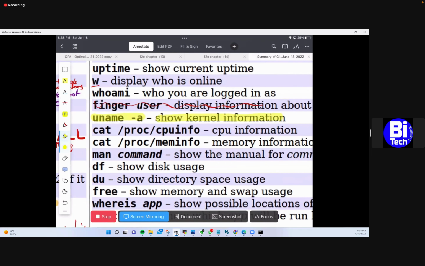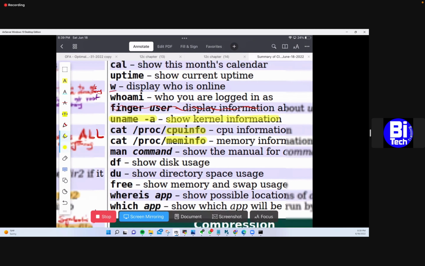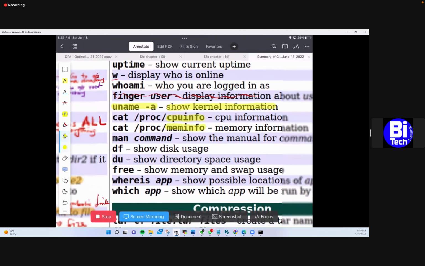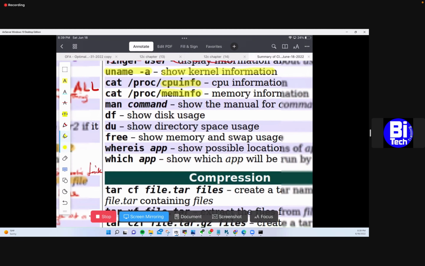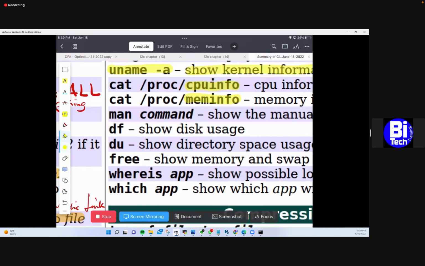And if you want to know more about your CPU, you can cat /proc/cpuinfo. If it's for memory, it is meminfo. Let's go down. Then this is the man command that we talked about right at the top, right? That one was our number 1.